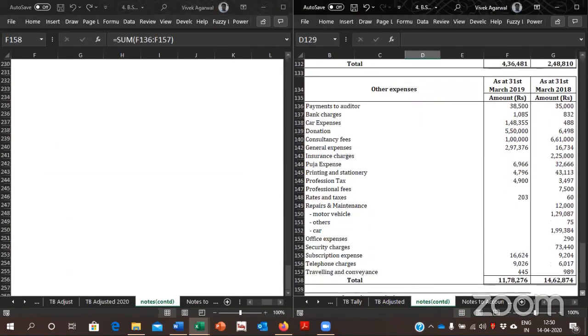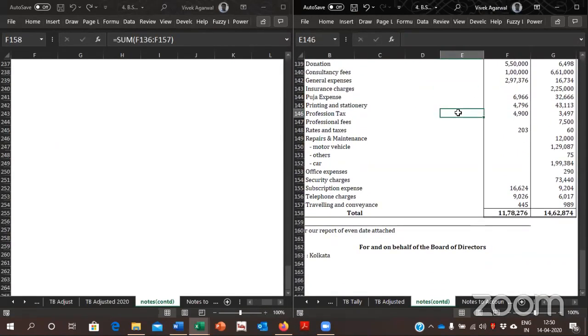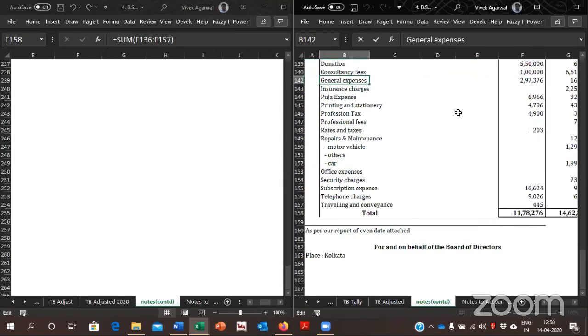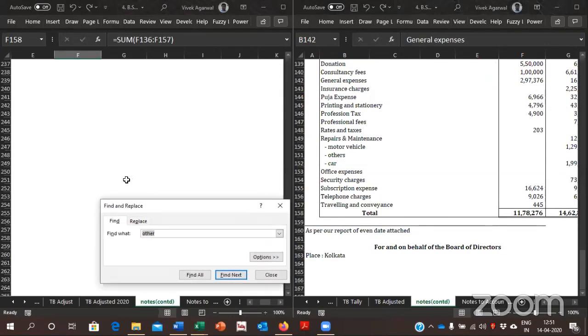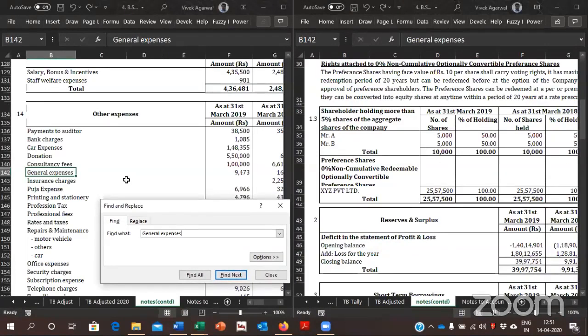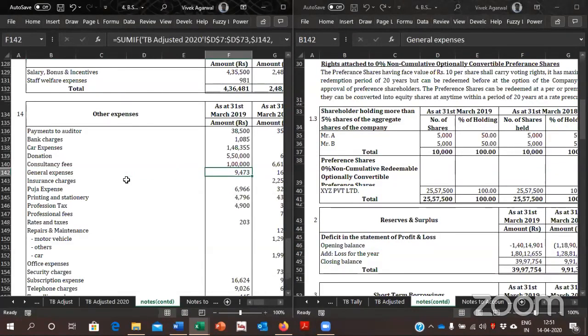What they have done in this other expenses: general expense was 2,97,376. The client has reduced that and increased the cash over here. It is 9470 over here.